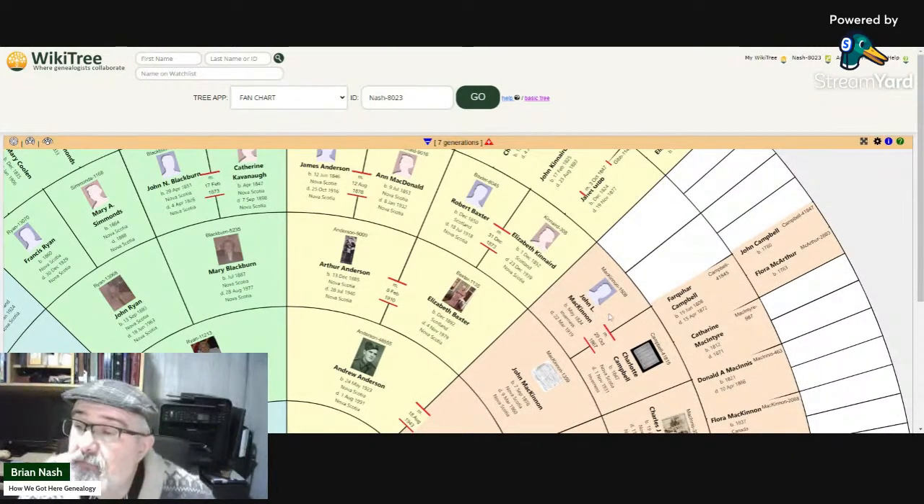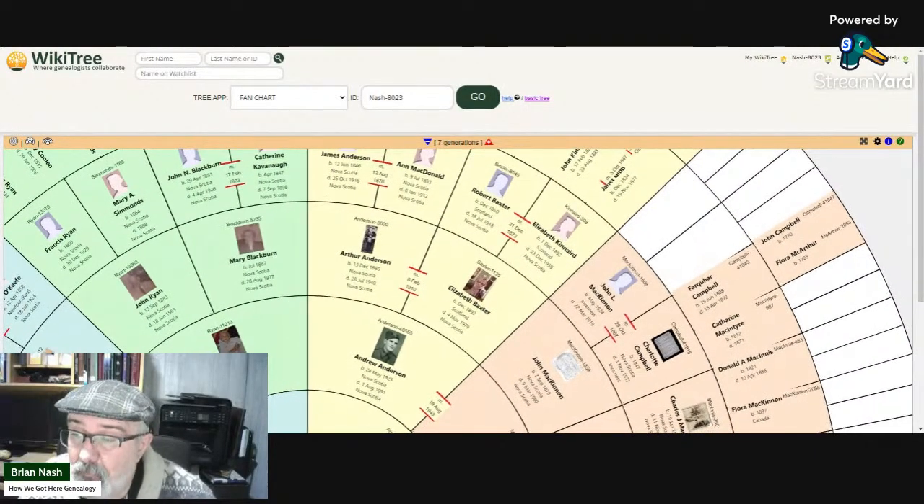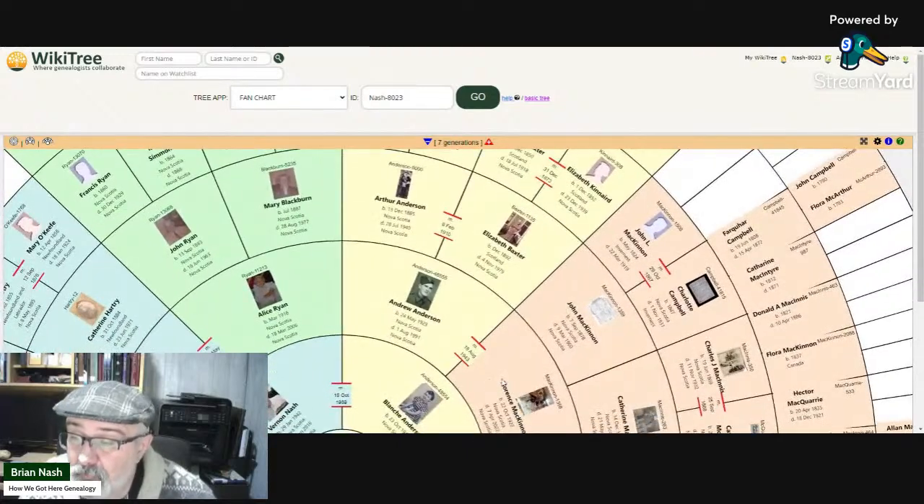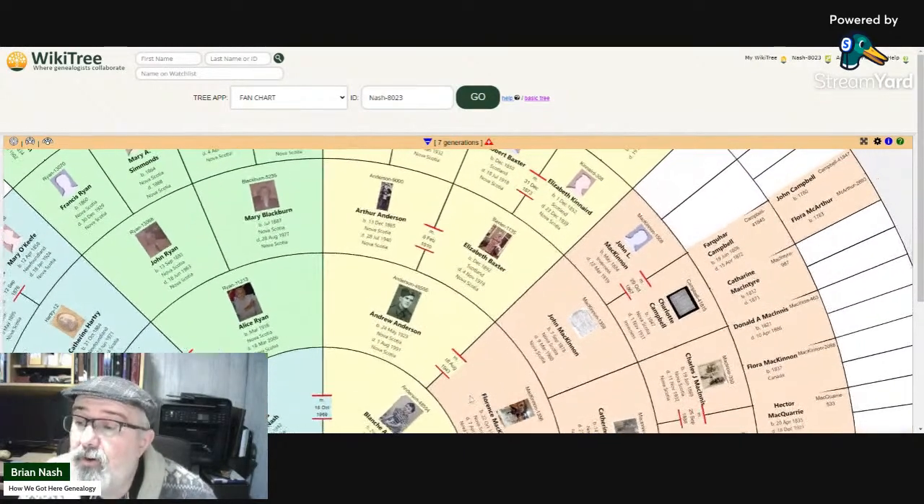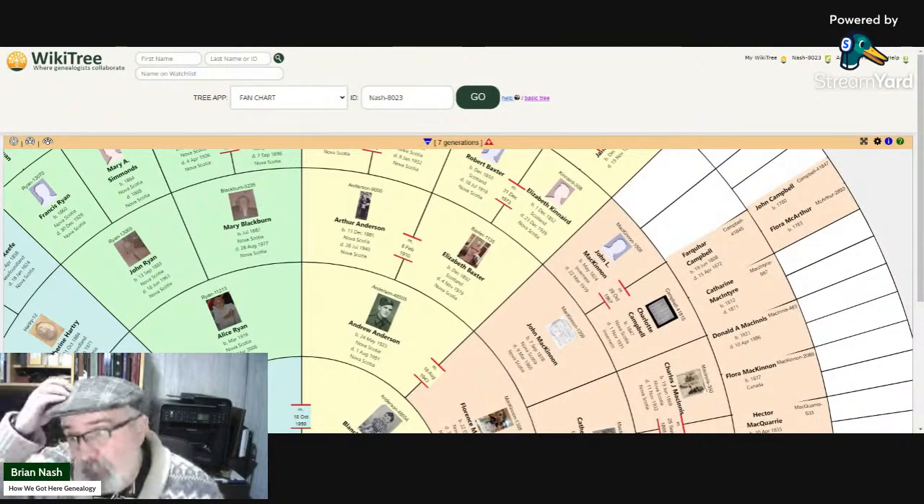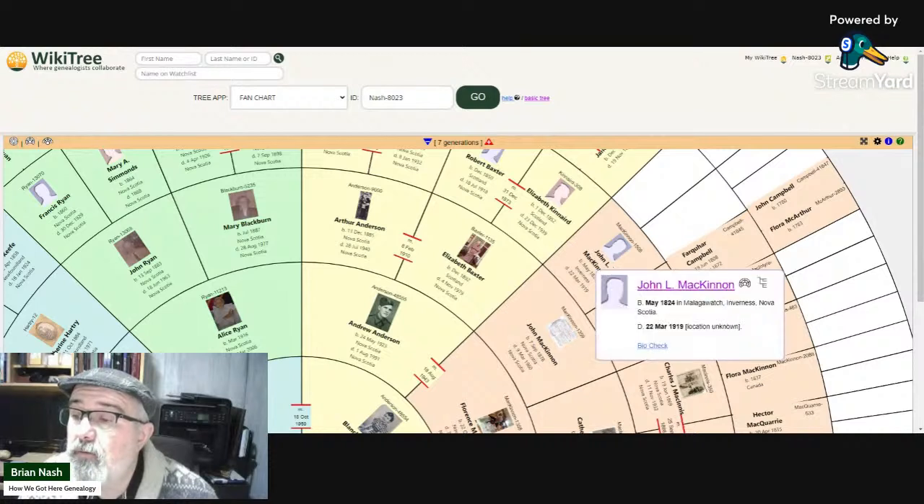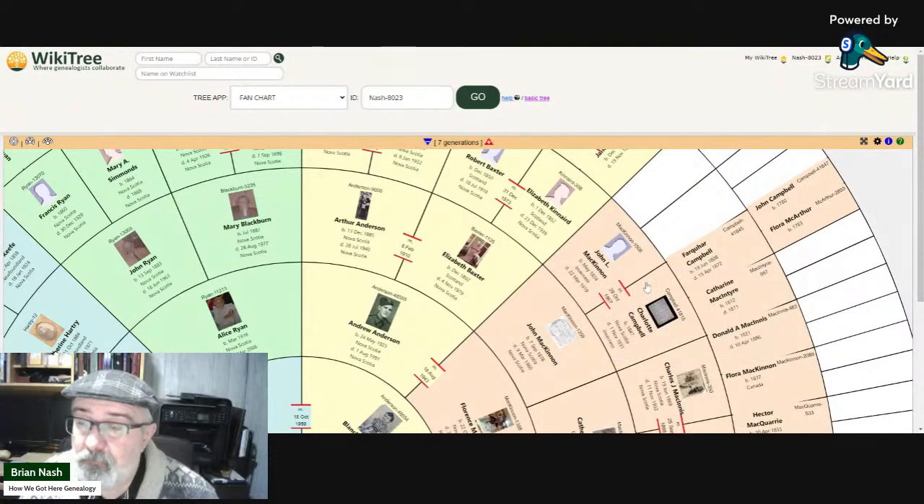So I have here, this would be my grandmother, and her grandfather on her father's side, at the end there, John L. McKinnon. I want to find a little bit of information about him. He was born in 1824 in Inverness, and I'm actually going to bring up his full record and see what we're going to find.